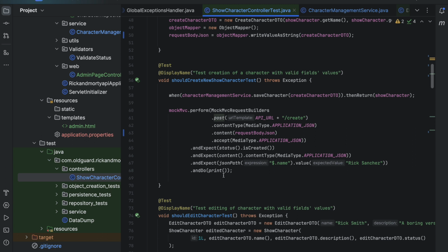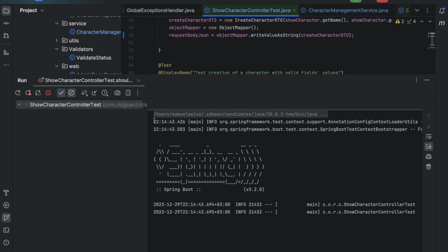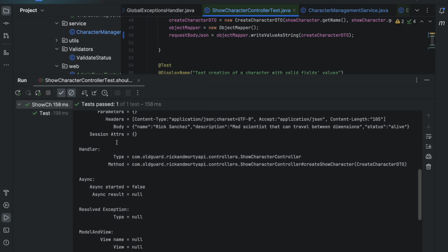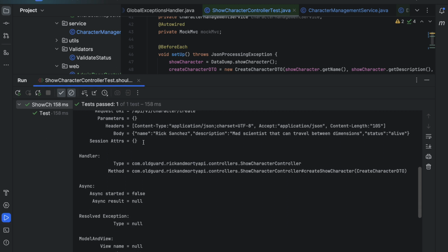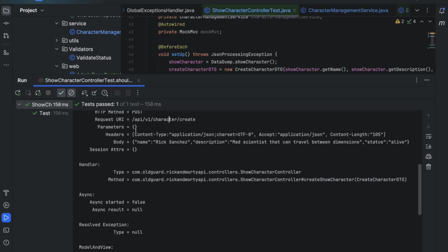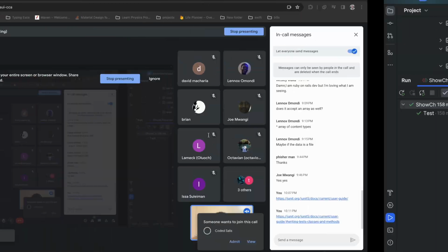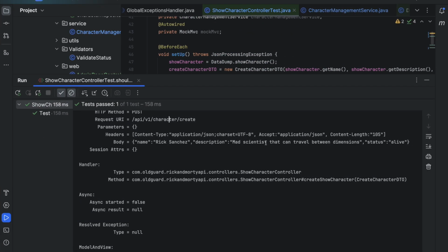So if you execute, for instance, this test, just look at the output. You'll notice this will do a post, HTTP method post, and this is the URI it's hitting. Of course, the headers are what we specify, like content type, application JSON. You'll see accepts application JSON, and the content length is the size of the payload we are sending, and the payload is actually this request body, which has the character that we constructed.